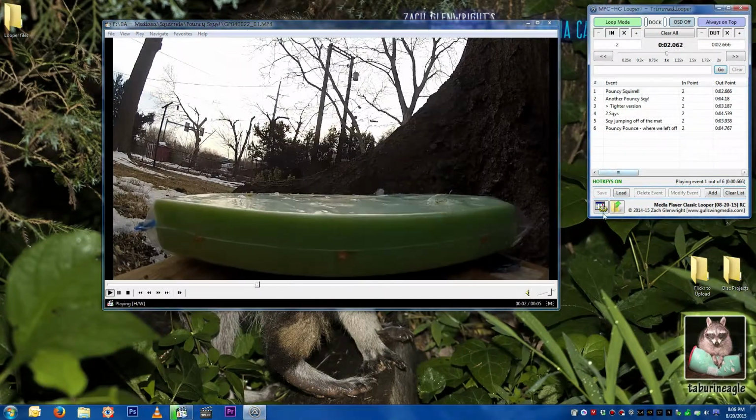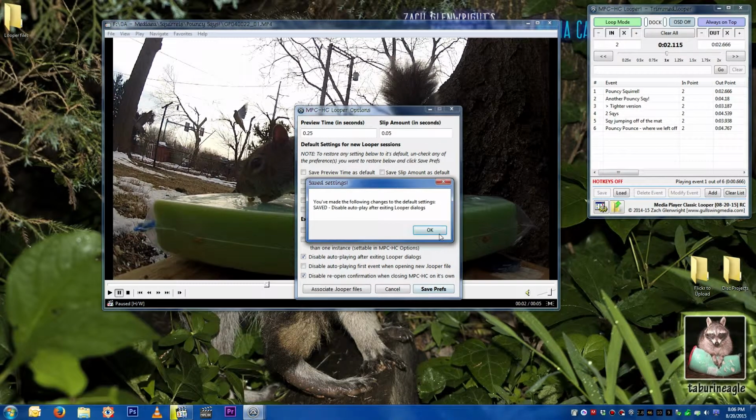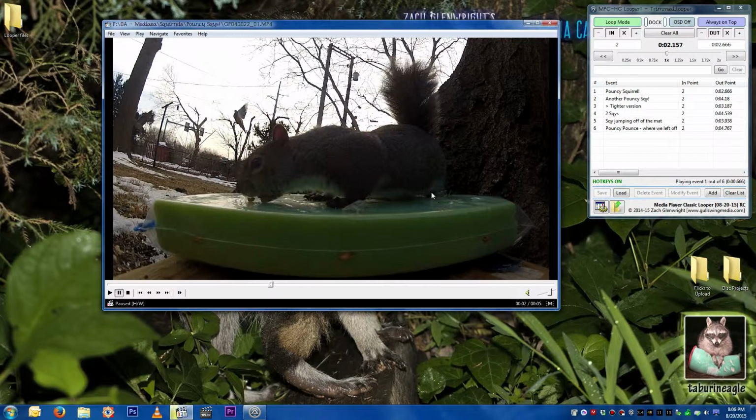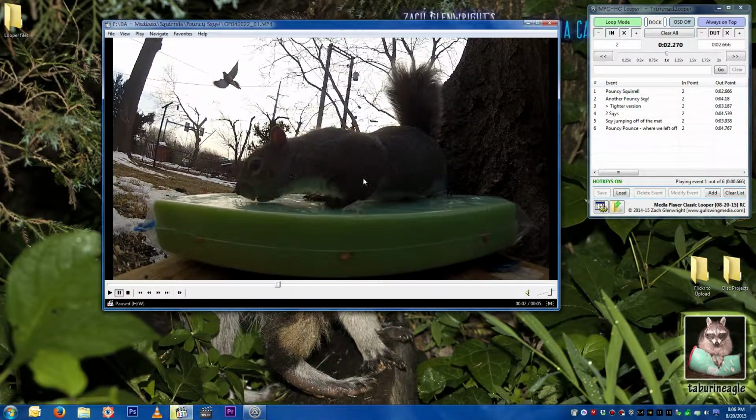Okay, now, next option. Disable auto-playing after exiting Looper dialogues. Now, the reason I have that in, and this is also a suggestion, usually when you go into a dialogue and you exit out of it, it starts playing again. With that off, it will not. It just stops. You're playing, you go to the dialogue, and you get out of it, it just stays the way it was. It just stays paused. It won't automatically start playback again.